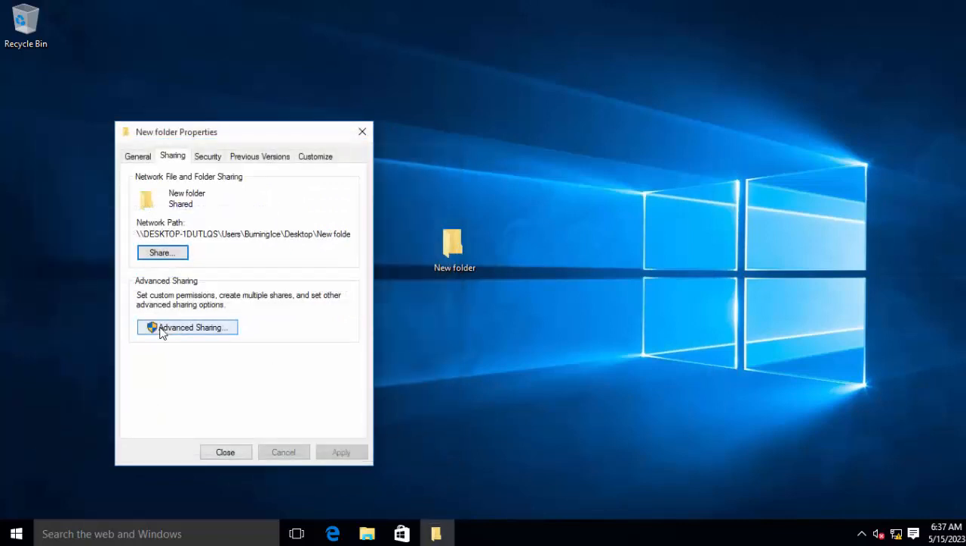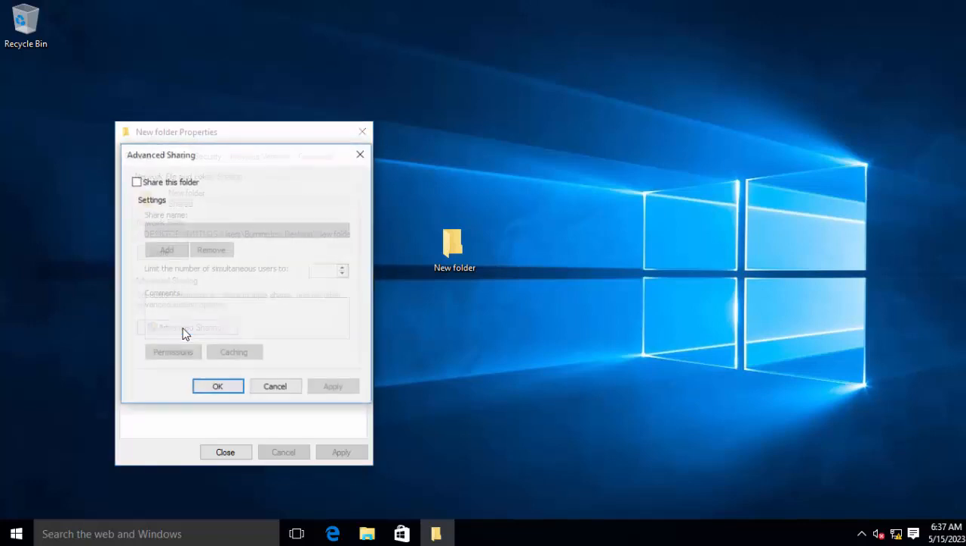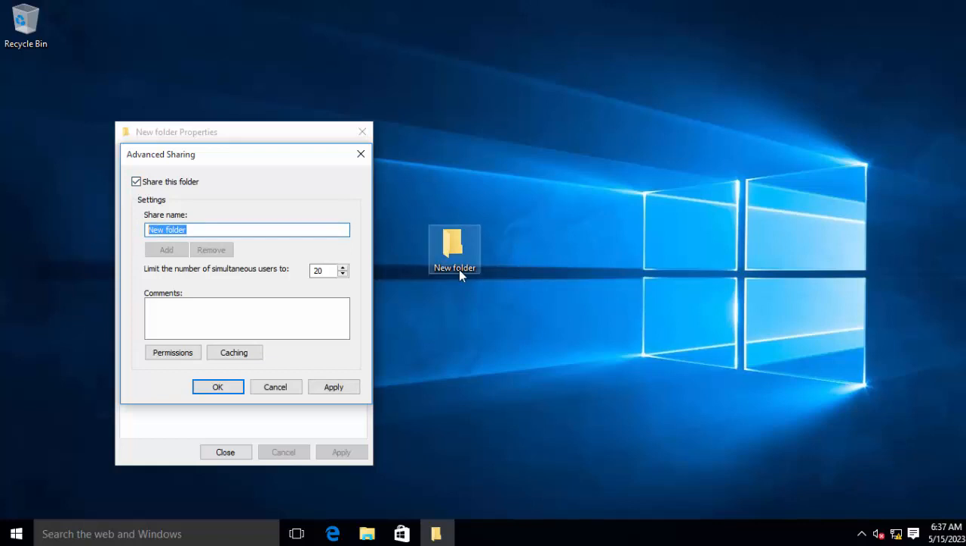At the bottom, we've got advanced sharing, which is very much the same thing in my opinion. There's not much of a difference. If you go here, you can give it a name now. I mean, you could just change the name there in my opinion.